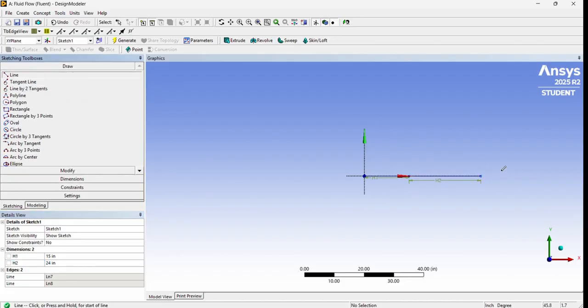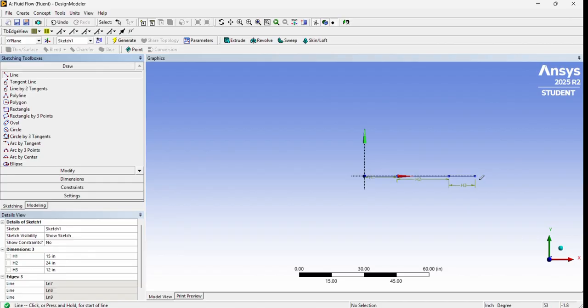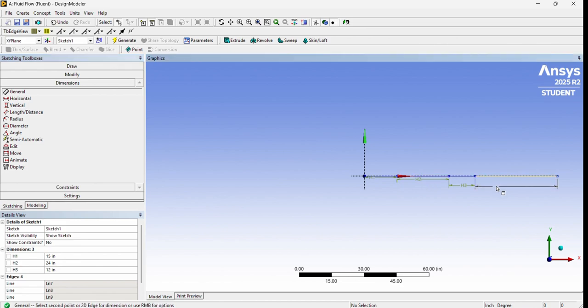And we'll just keep doing this again for a test section. This line is for the test section. Drag out the dimension, and we'll change it to 12 inches, the length of the test section. And lastly, we're going to add one more line for diffuser. Drag that down, and the diffuser length is 42 inches.